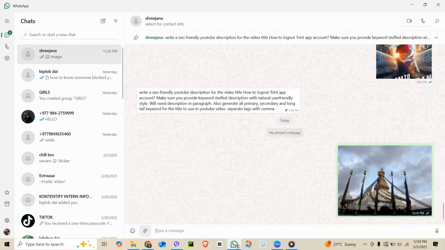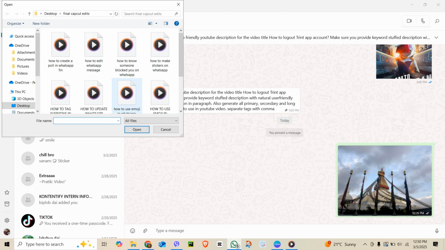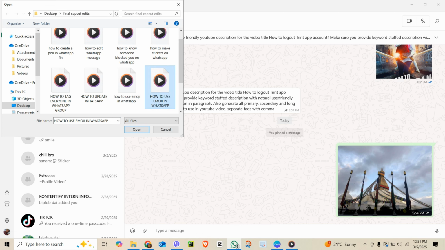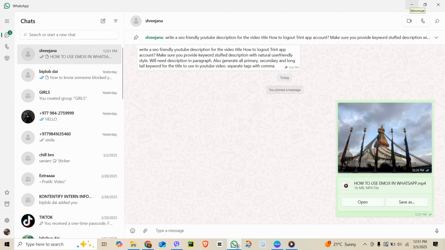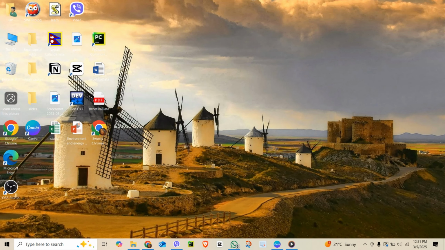Open a chat and click the paperclip or attachment icon. Instead of choosing photos and videos, select document. Find your video file and hit send. Boom! Your video is sent in full resolution without any quality loss.